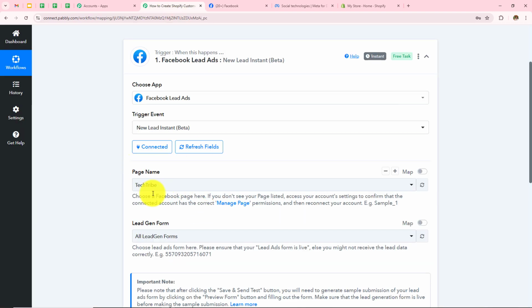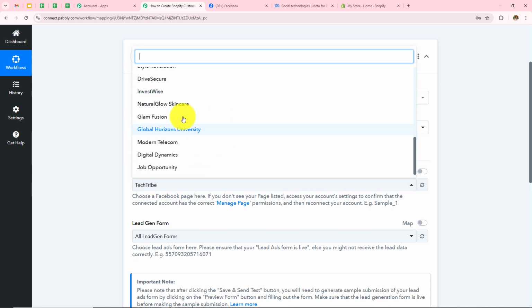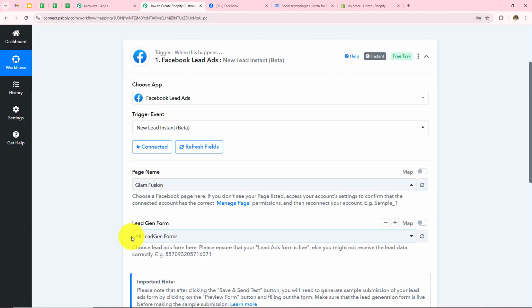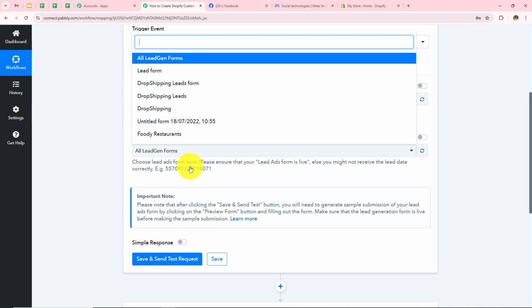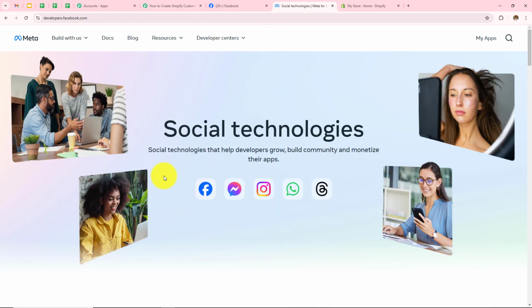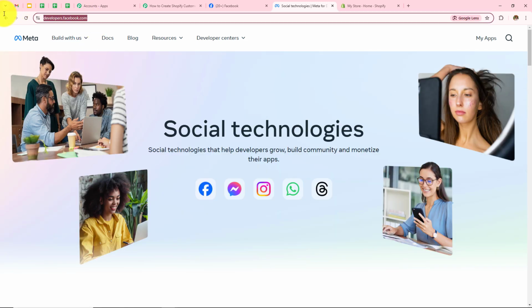So I'll go back to Pabbly Connect, and from this drop down I have to select the page which is Glam Fusion. And then I have to enter the lead gen form. So I can see all the forms that have been created under this page. So to enter this lead gen form, I have to take you to Meta for Developers. So this is the app dashboard of Meta for Developers, and you can visit this simply by typing developers.facebook.com.